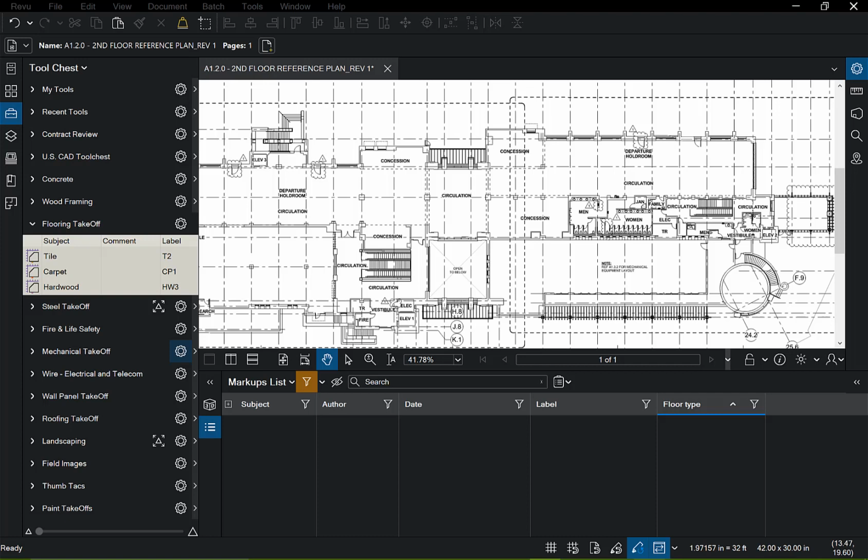Hey everyone! In today's video, I am going to show you how you can quickly create custom columns, attach those custom settings to your toolsets, and then export to Excel.